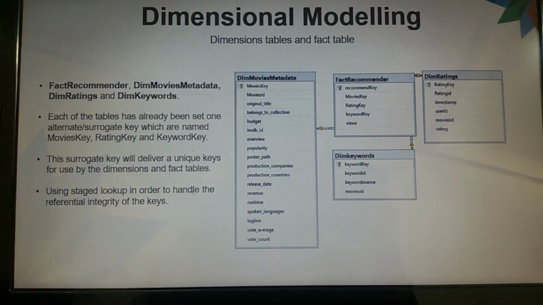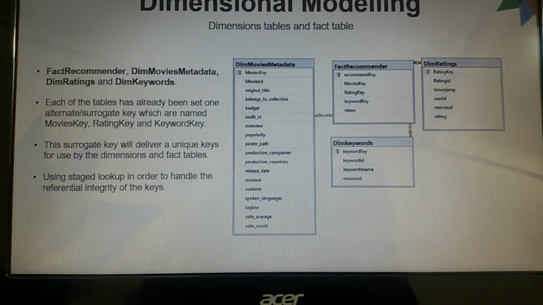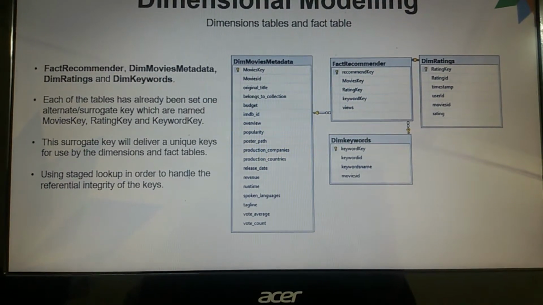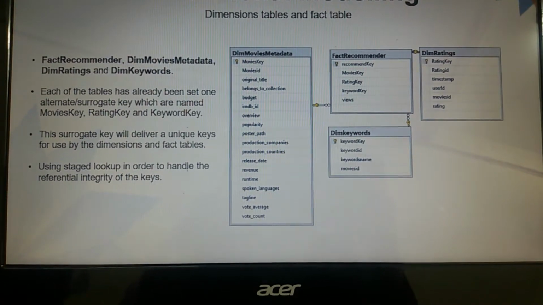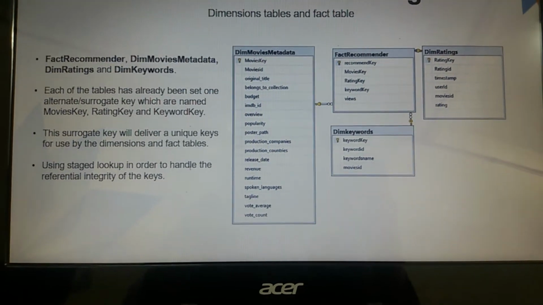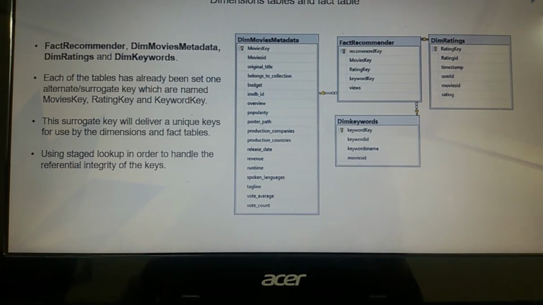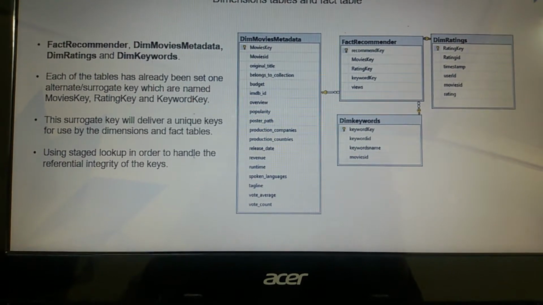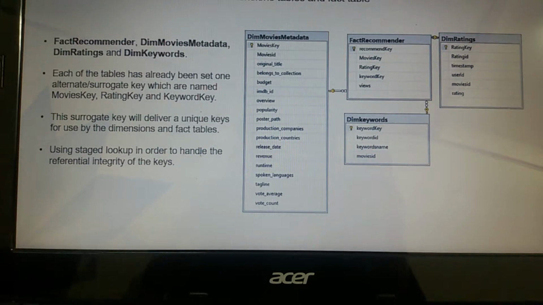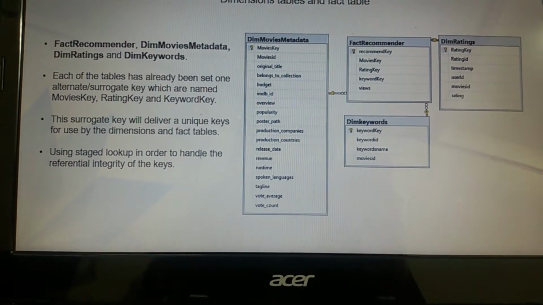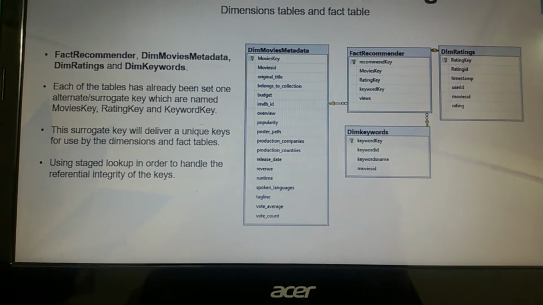For the dimensional modeling, the name of our fact table is fact recommender. The dimensions are dim movie metadata, dim ratings, and dim keywords. Each of the tables has already been set with one alternate or surrogate key, which are named movie key, rating key, and keyword key. The surrogate key delivers a unique key for use by the dimension and fact tables. For this dimensional modeling, we use lookup in order to handle the referential integrity of the keys.